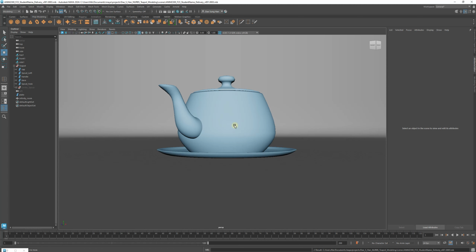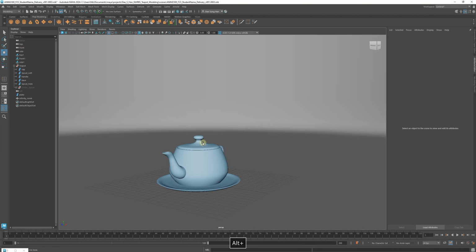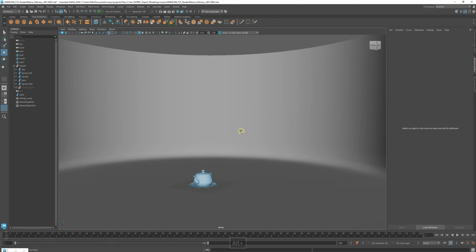Alright, now what I want to do here is let's go to town and let's add your very first HDRI global illumination. So what the hell does that mean, right? Well, I'll just point out something here.